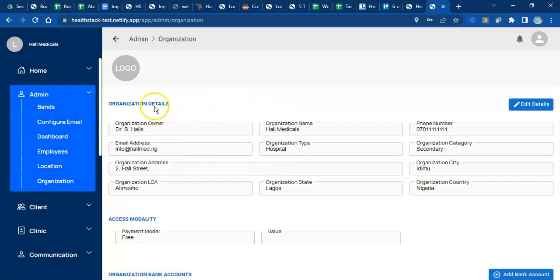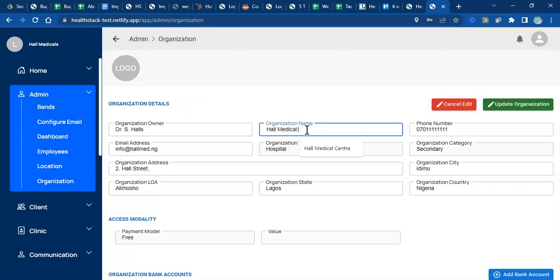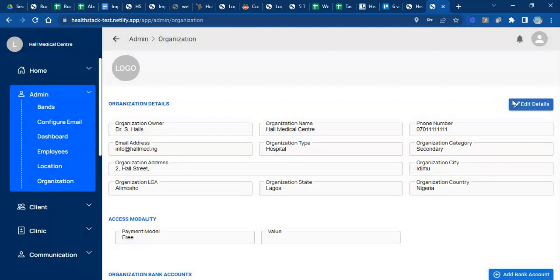Here you can modify your organization's details. So let's say the name of the hospital is actually Hall Medical Center, and I've just updated the name. Let me update. So I've changed the name to Hall Medical Center. The next thing I'd advise to do is to upload your company's logo.